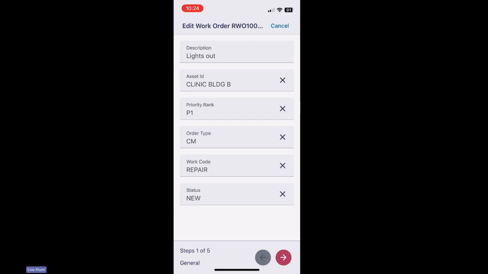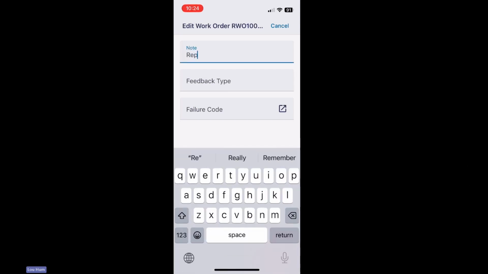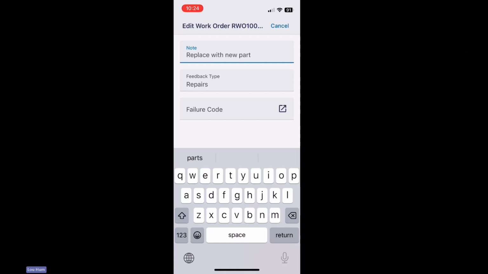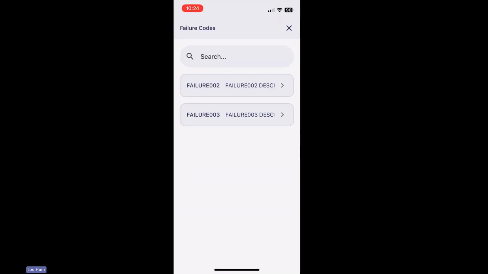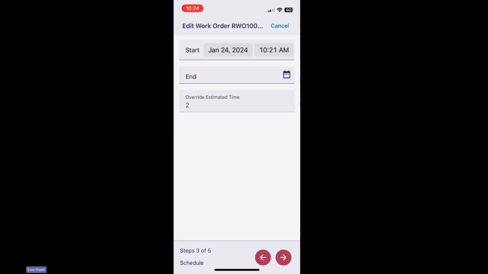I've got my work order open, and I want to be able to record the work that I've done. So let's say I replaced it with a new part. I can put a feedback type as well, and I'm going to say this is a repair. I can pick a failure code if I wanted to, and I can log the specific date and time. So if I did not use the clock in and clock out, I can still put in the exact date and time I did the work.